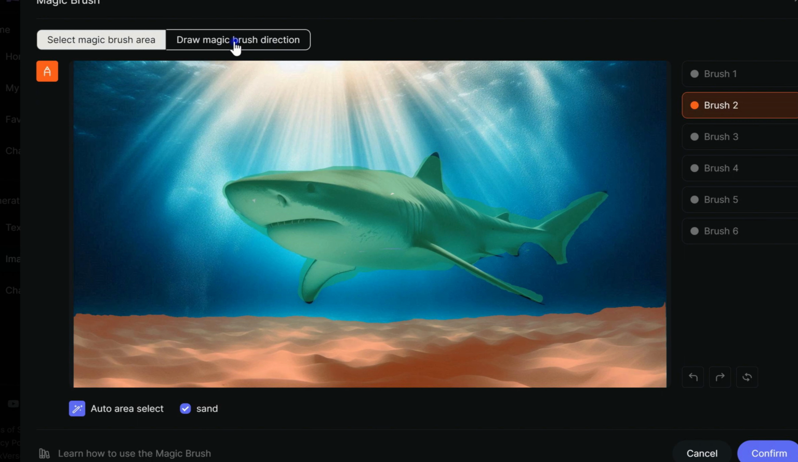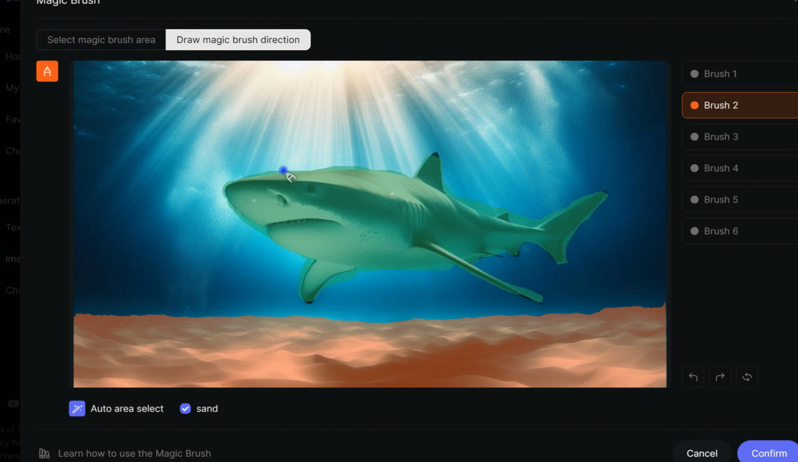Click on the Draw Magic Brush Direction tab. It's very simple. Just draw an arrow to determine the direction of movement. Use the same brush color as the one used to select the area. Choose the green brush and draw an arrow to indicate the direction of movement for the shark. Then, draw another arrow for the sand to determine its movement direction. Finally, click the Confirm button.